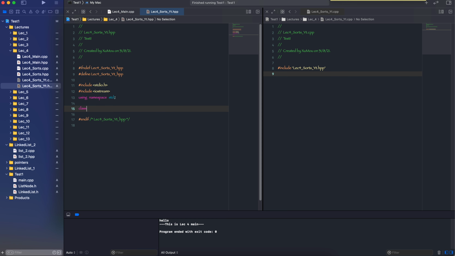So first, we are going to declare a class. I will call it the sorts type. And for now we just set all to public. We declare a size and declare an integer array pointer, and our constructor to the class. The deconstructor.